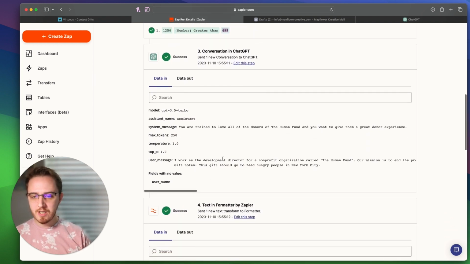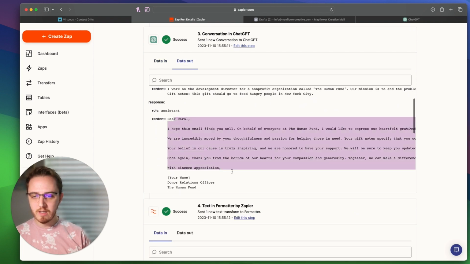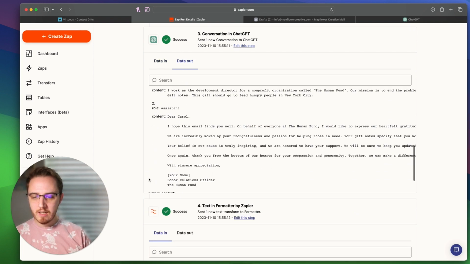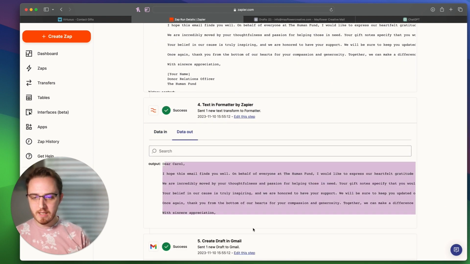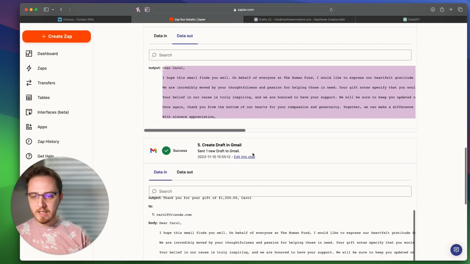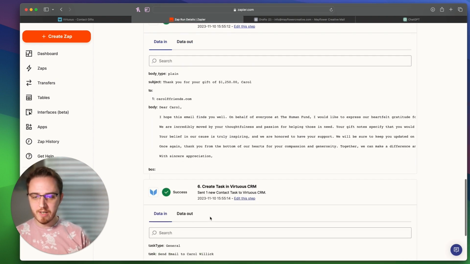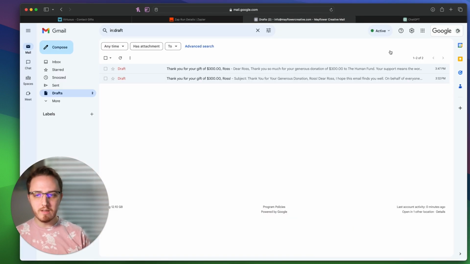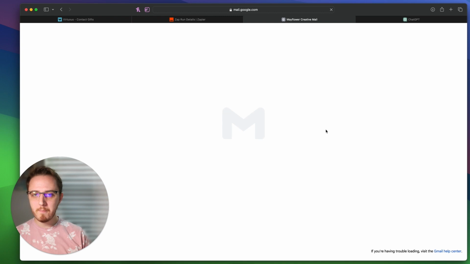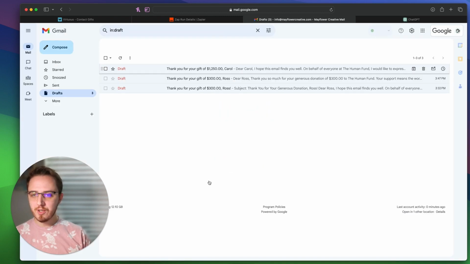Then we had a conversation in ChatGPT. That was the data we sent in. Here's the export that came out. Then we formatted that text inside of our formatter and spit this out. And then finally, we created an email draft over in Gmail and created a task in Virtuous. So let me go back over to my email and refresh here. Sure enough, here's my draft for Carol.